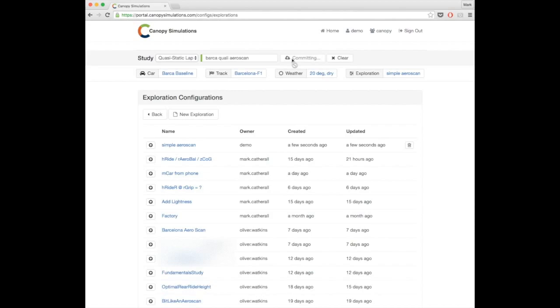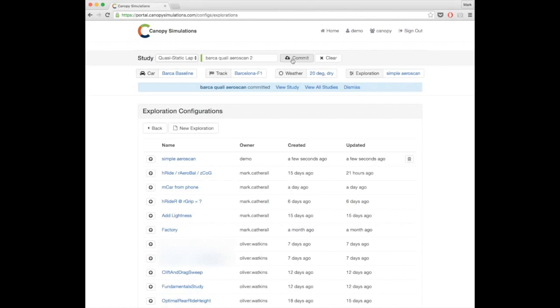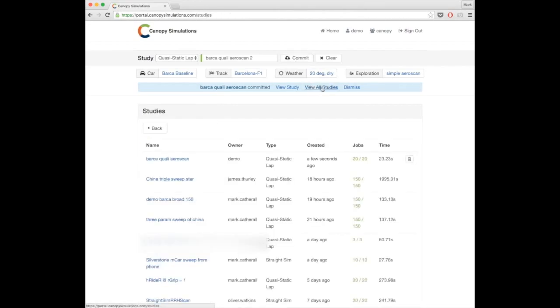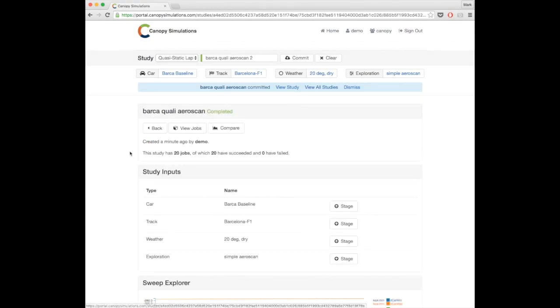It's worth mentioning at this point that the atomic unit of exploring your car's behaviour in the Canopy platform is the study rather than the traditional single lap. Of course, it is possible to do a single lap in the Canopy platform, but we would consider that as a sort of degenerate sweep rather than a sweep itself being a special occasion. So as we can see, those jobs have already completed before we even got to the page, in 23 seconds for 20 laps. So let's have a look at the results.